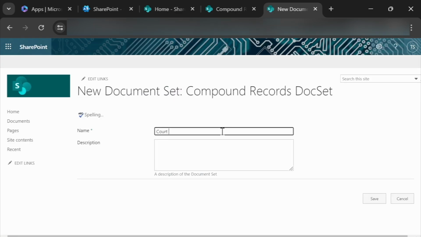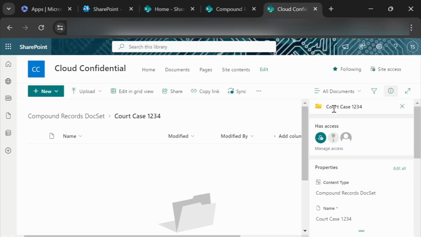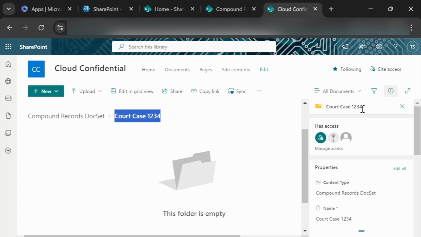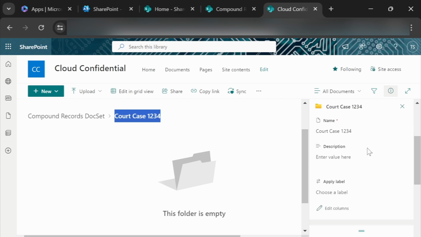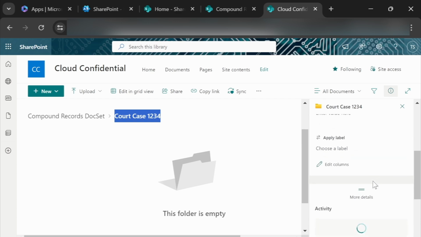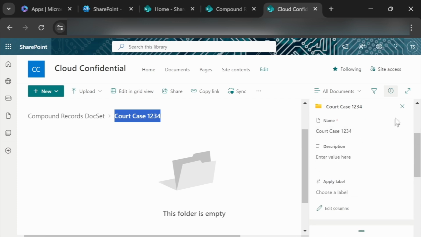So let's give it a name. Court case 1, 2, 3, 4. As you can see, we now have a document set. A document set is really a glorified folder, a folder on steroids. It is a container, but the difference from a folder is that a document set has metadata just like any other item in the SharePoint library. But there is more.